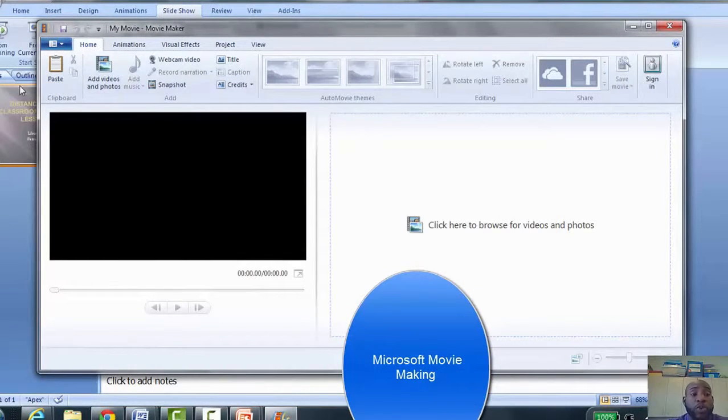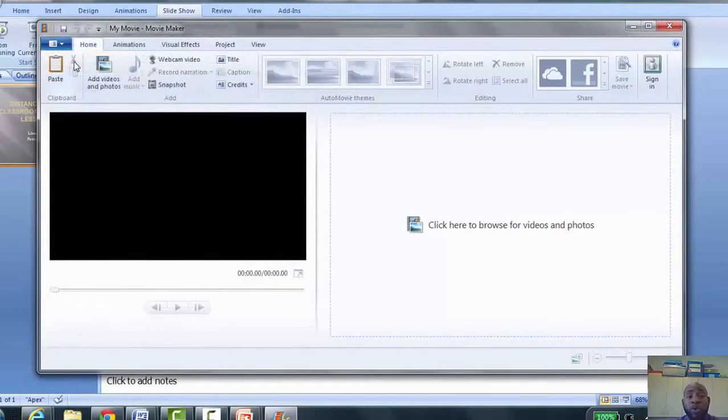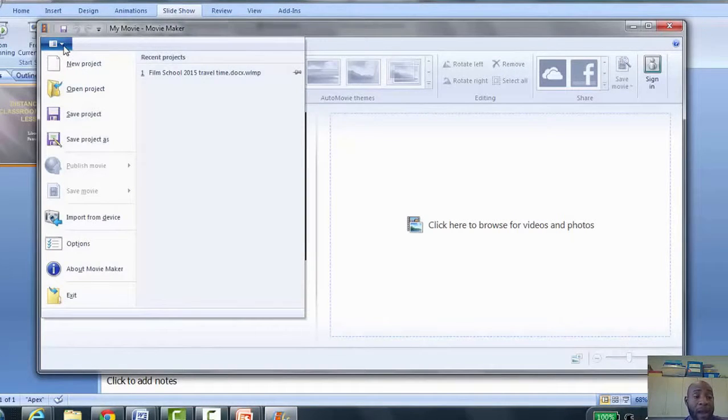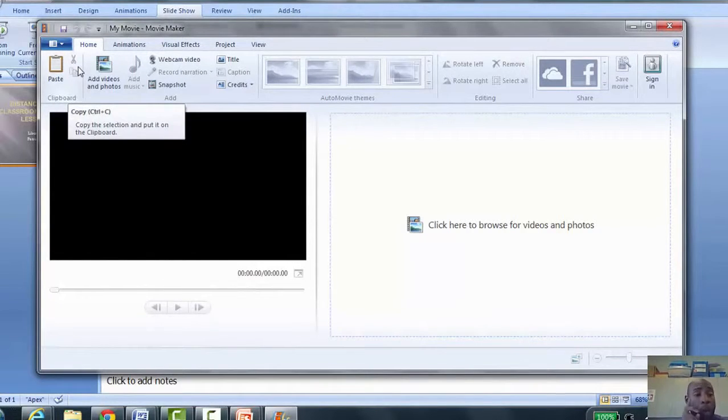But what you first want to do is click on New Project. When you click on New Project, this will be your screen. You will see it has Home, Animation, Visual, Projects, and View. Once you click on that little icon, click on New Project. Like I said, this will show up. Once you have done this, this is your last step when it comes to completing everything.